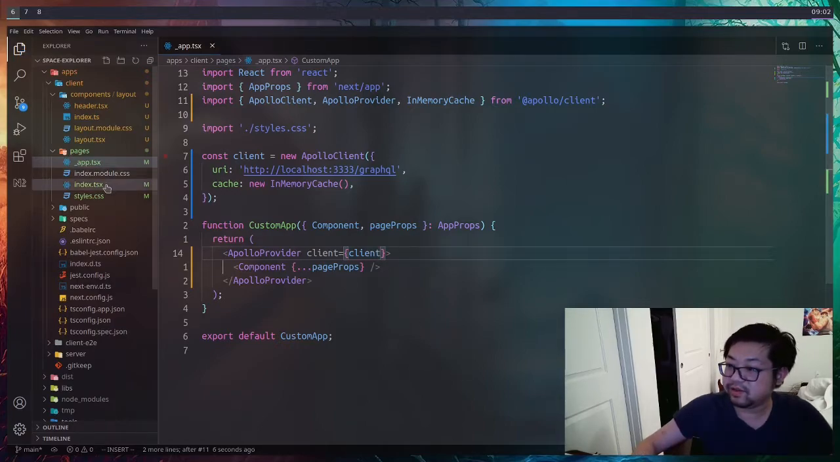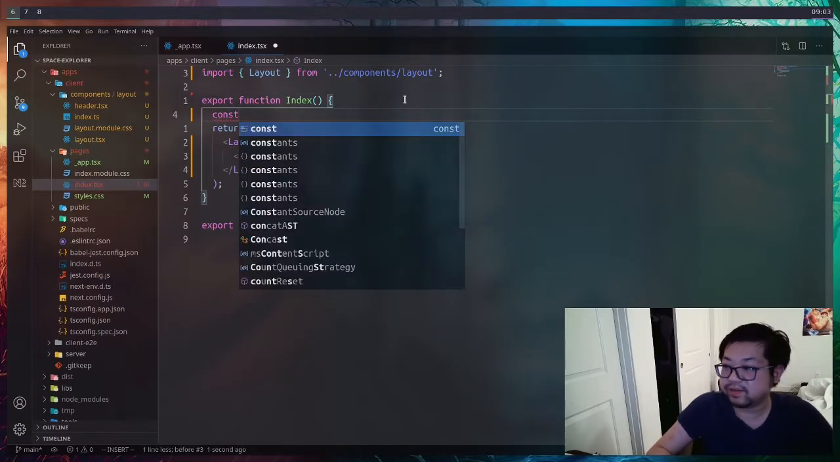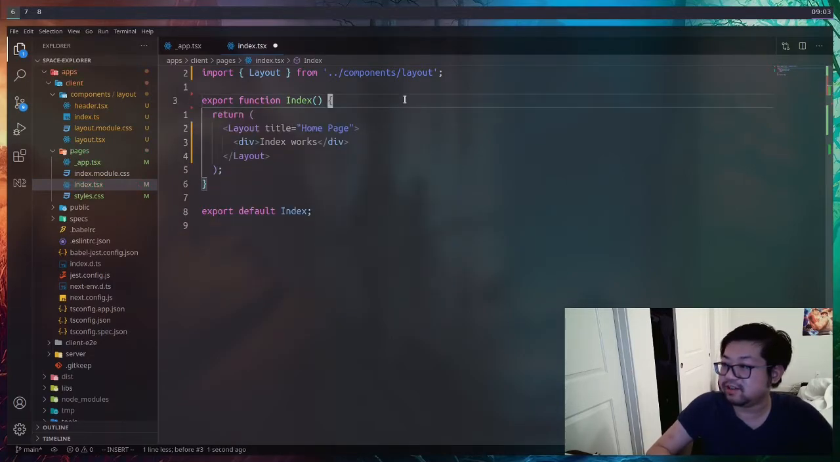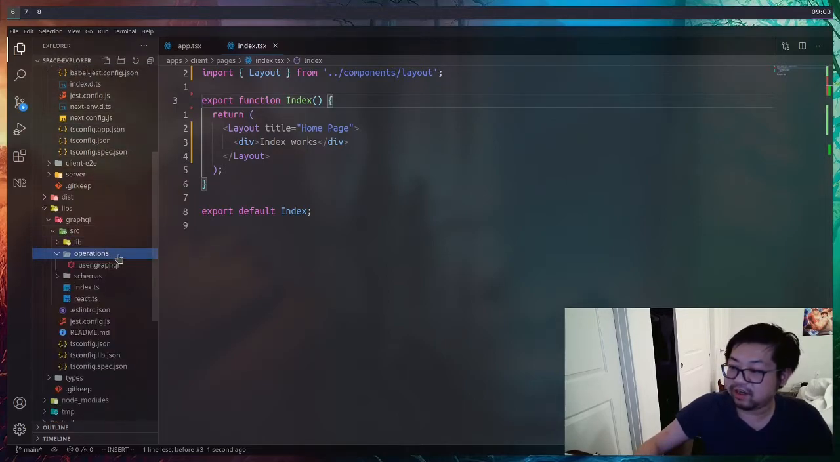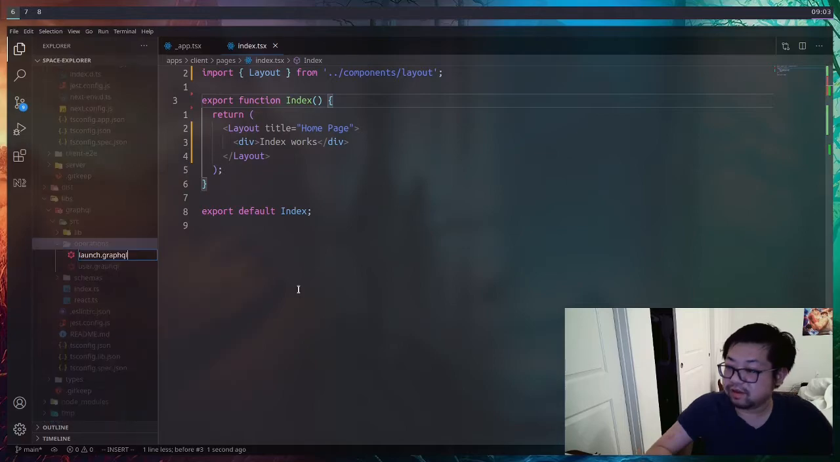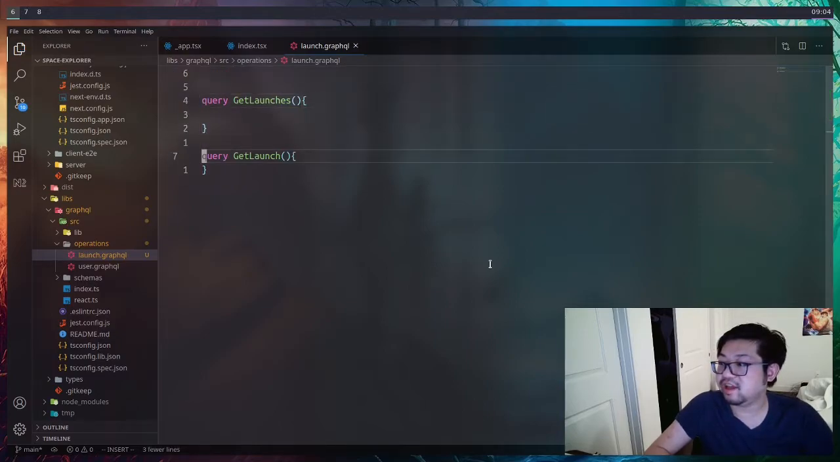But now we can go into our index.ts and fetch some data, which I forgot we need to generate our hooks. So we're going to go back into our library and generate a new file for our operations called launch.graphql. And here we're going to define all the queries that we need related to launches. Those two are going to be get launches and get launch.